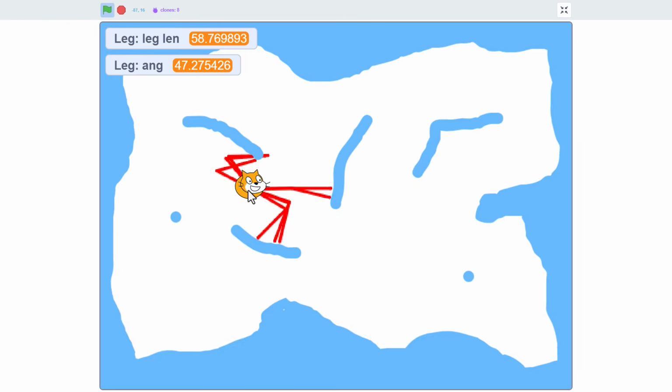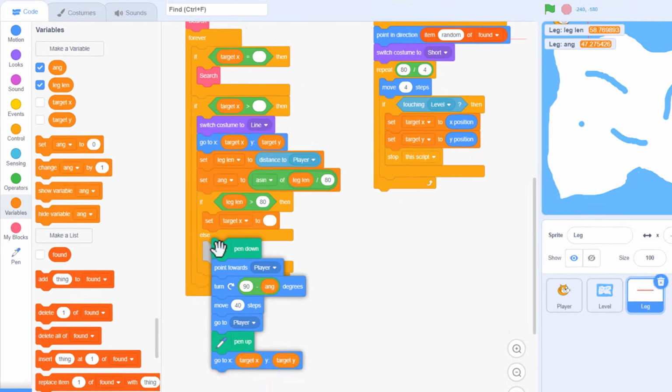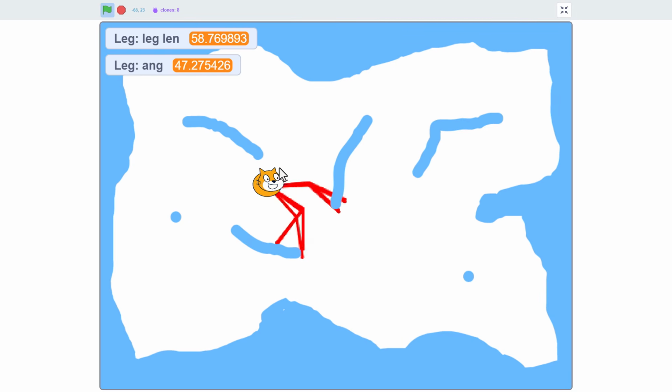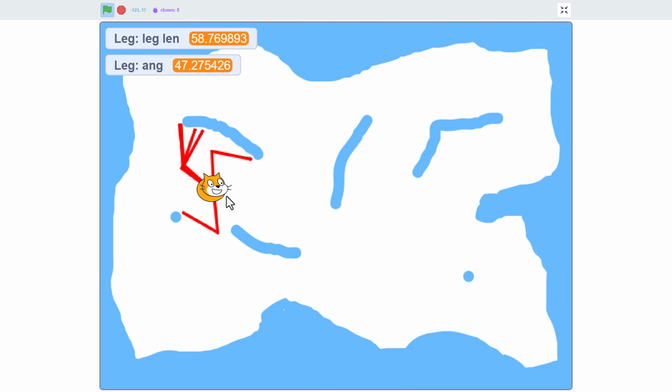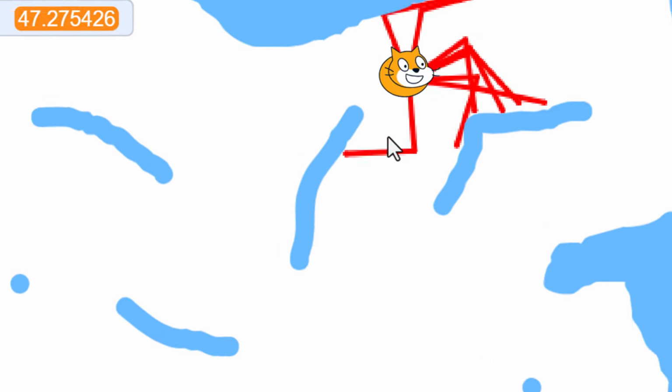I probably shouldn't be doing the trig on numbers that are not valid. Yeah. When out of range, don't even try to draw the leg. That's better! Smooth! Hey, isn't it interesting how all the legs kind of form a spiral around the cat?